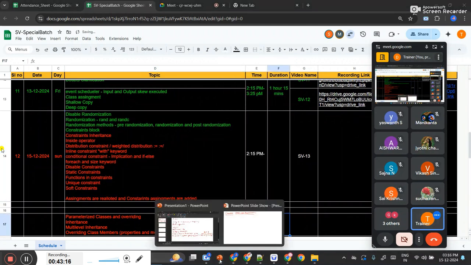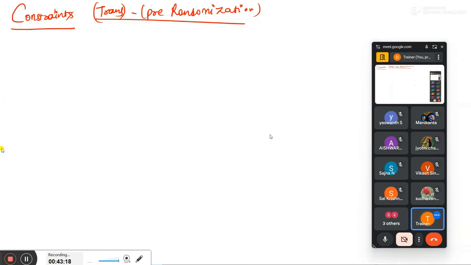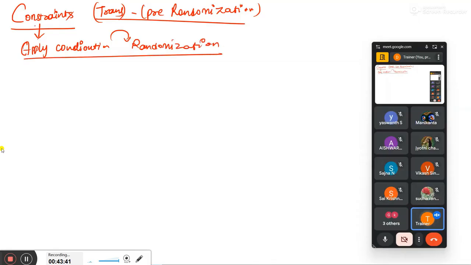Coming to the constraint part, as I told, it is written in the transaction file and it comes under the pre-randomization stage. What is the definition? It's very simple. When we want to apply any condition on the randomization process, that is called a constraint.